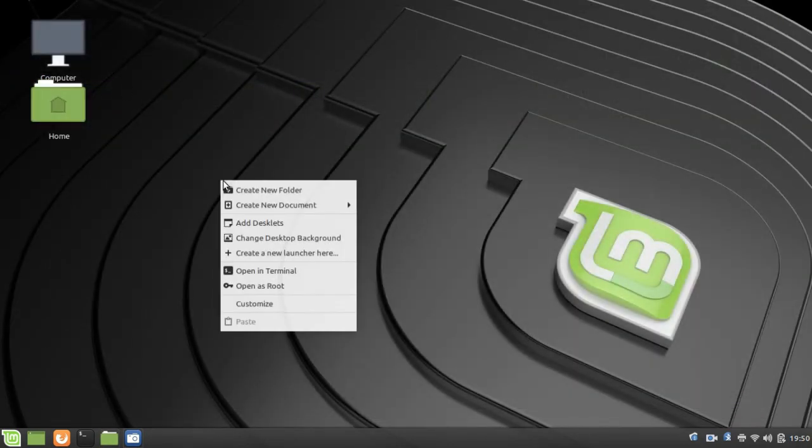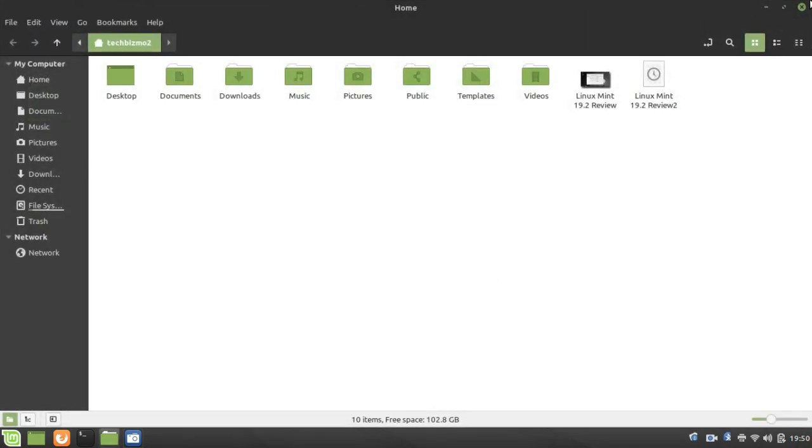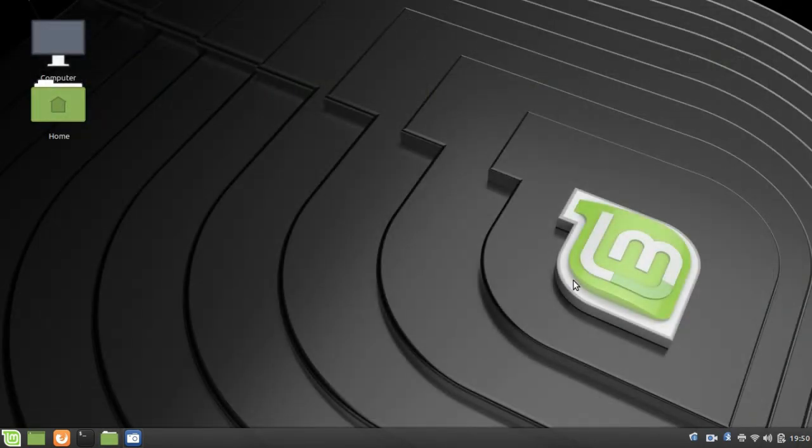Well, I was thinking I could just resize the icons, but because I messed up the DPI scaling, I guess I'll just have to log out or refresh the screen, so I'll be right back. Okay, I got that fixed. Let's go ahead and continue.